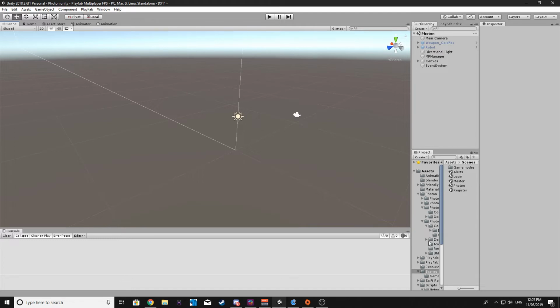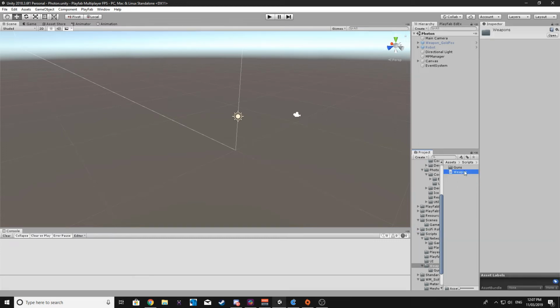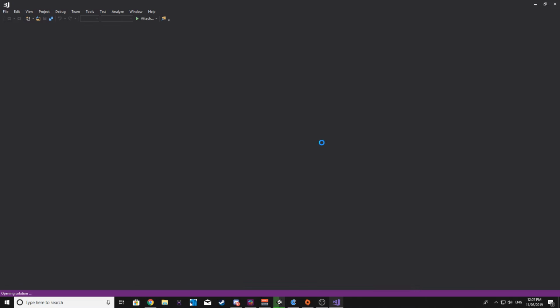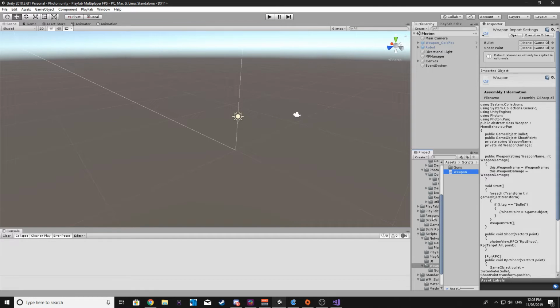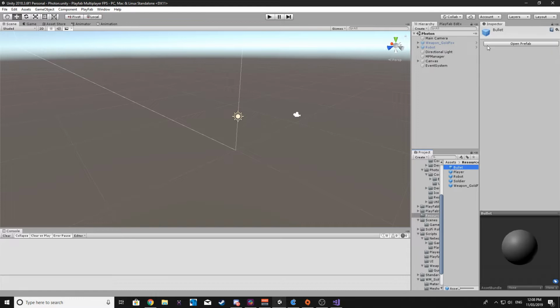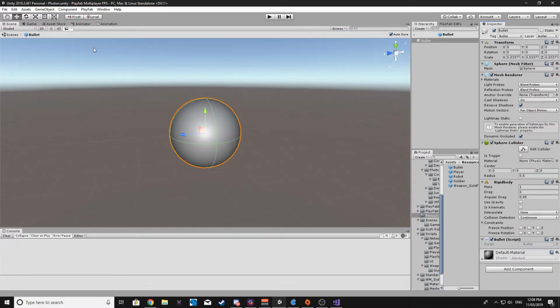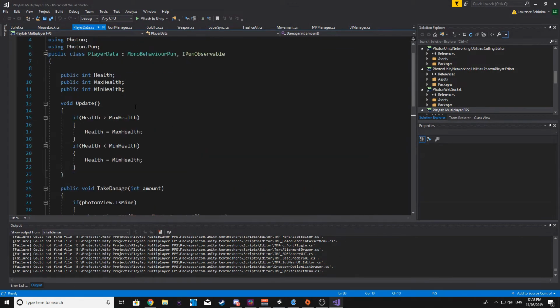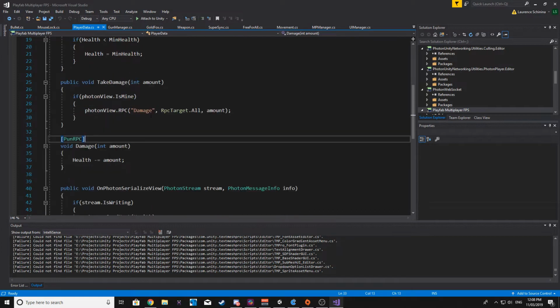So the first thing we want to do is go into our scripts, and let's see, so we have our weapon. I just opened this up because I forgot to open it up beforehand. And while that's loading, we can't do anything until it's finished. There it is. I can't remember if I've given the bullet a tag. Okay, I have. So make sure your bullet has a tag and layer set to bullet. So in our player data, we have our health and we have take damage.